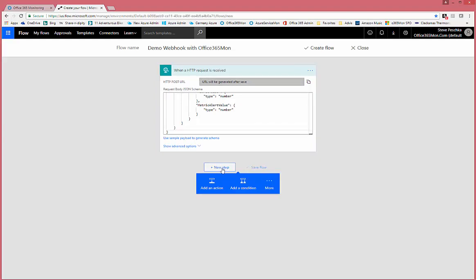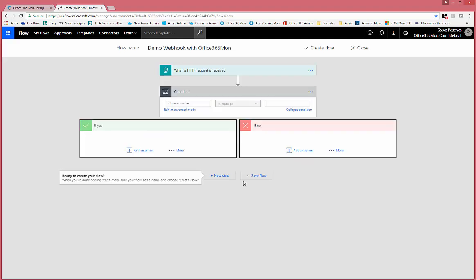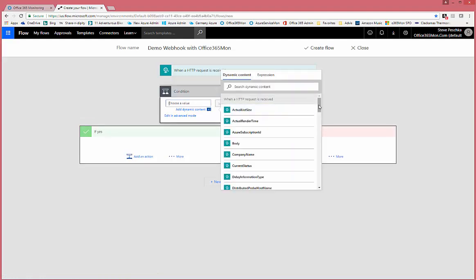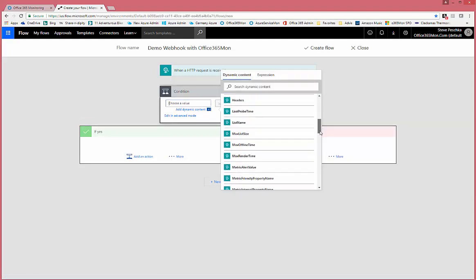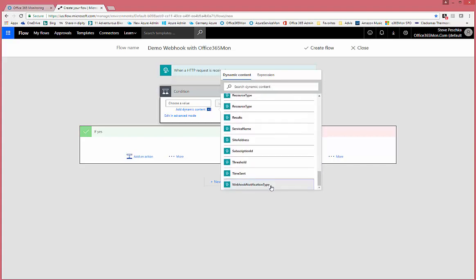Now we want to add a condition. In the scenario for this video, depending on the type of resource that's having an issue, we're going to route a notification to a different group of people. So we'll add a condition, and up here in the condition box, if we click and choose a value, we can choose from the different fields that are in the JSON that's going to be sent over. The webhook notification type is going to tell us what's actually occurring. Is it an outage, or is it something different?